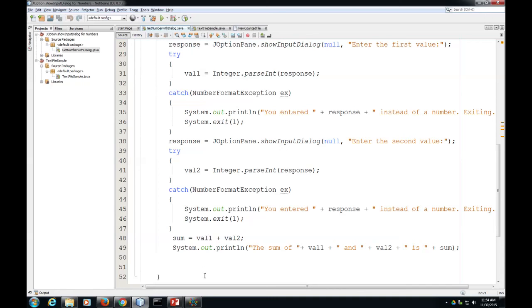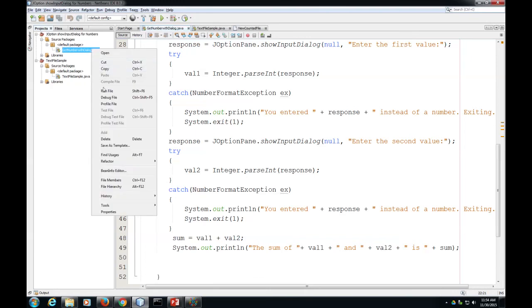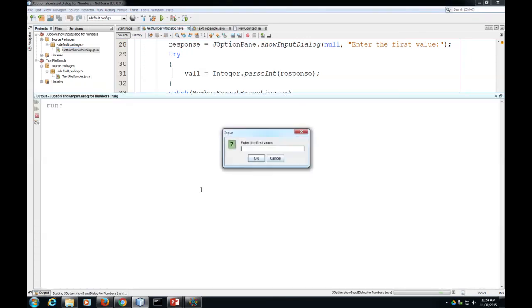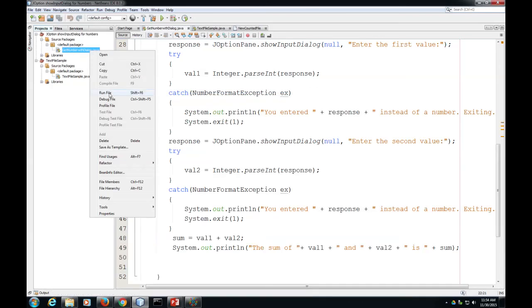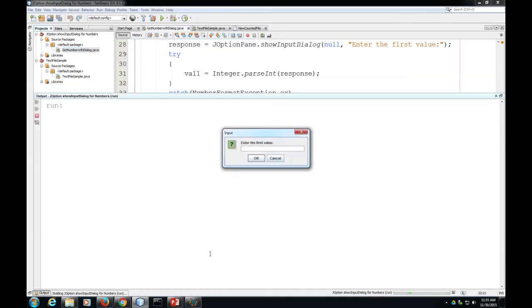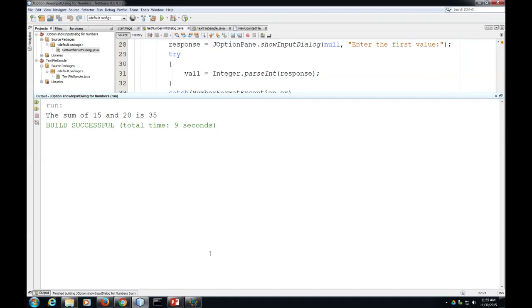So if we run this program, enter the first value, ER, which is wrong. I hit OK, and it goes ahead and exits. If I run it again, this time I'll put in 15, and I'll put in 20, and it'll say the sum of 15 and 20 is 35. So it works fine.